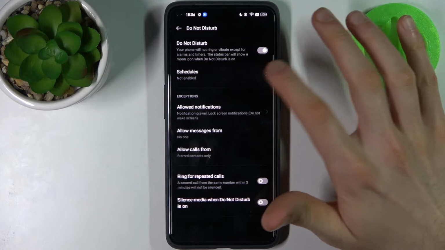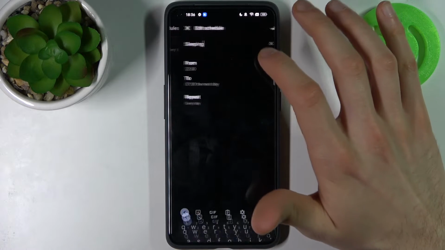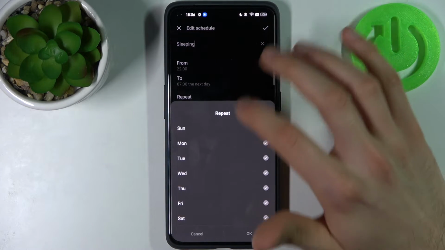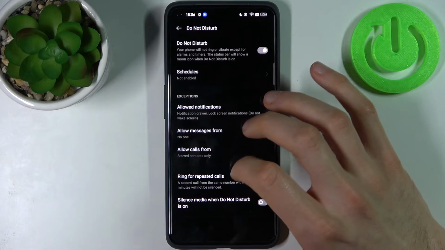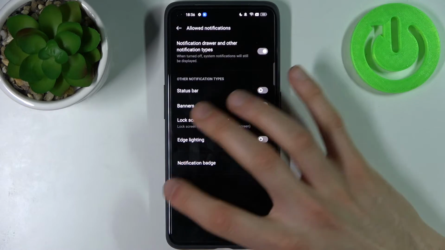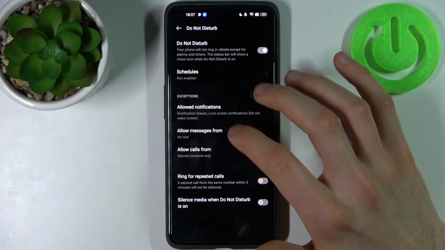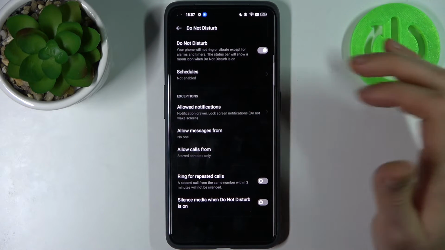For example, you can set up a schedule for this mode. You can select start time, end time, and also days on which it will repeat. You can add exceptions for this mode. It could be notifications, it could be messages, it could be calls.